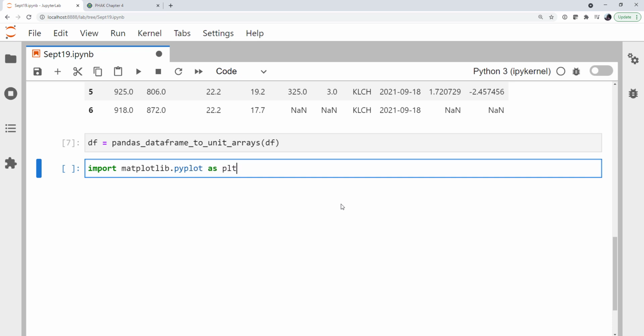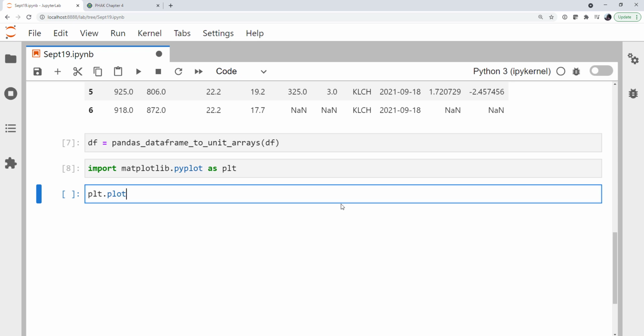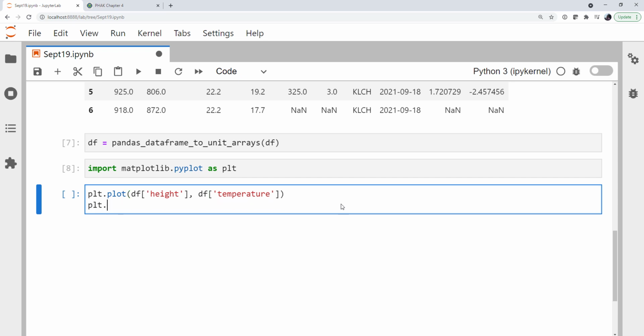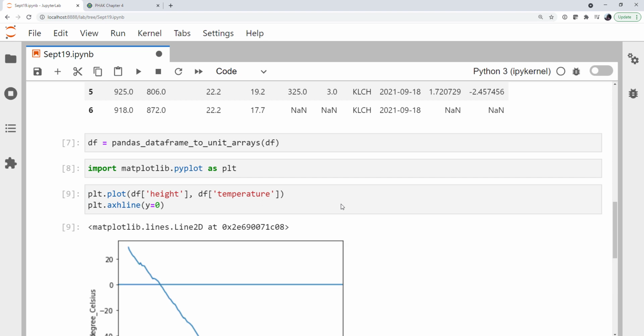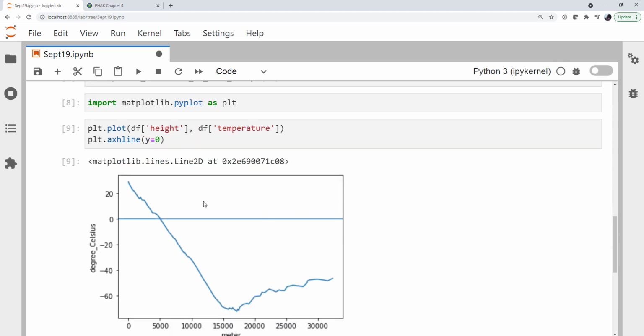I'm going to import matplotlib.pyplot as plt. Making a quick and dirty plot here, we're going to plot height on the x, temperature on the y. So this is more the traditional dependent-independent variable plot, not a skew-T. And just to give myself a little bit of reference, I'm going to put a line horizontally at y equals 0. So this is my temperature profile, and I can visually see roughly where my freezing level is going to be, but the chance of actually having a data point there is very slim. So we're going to have to do a little bit of interpolation.